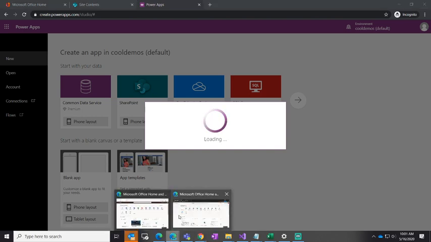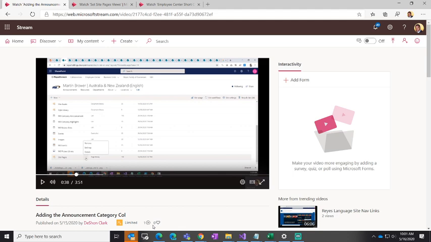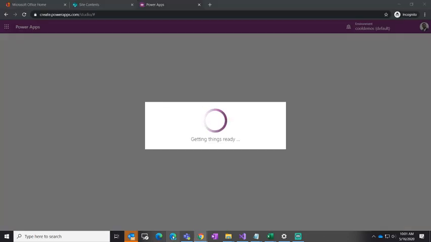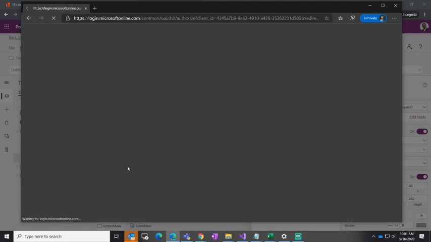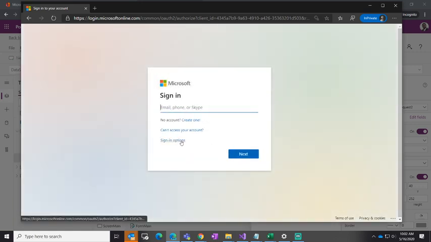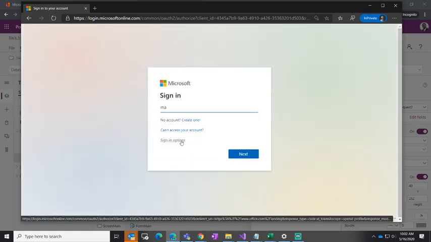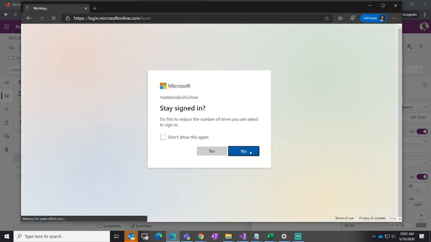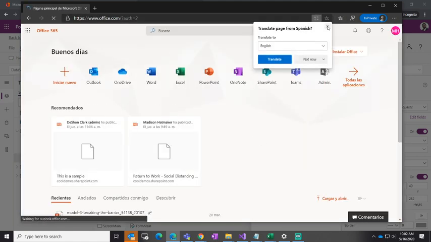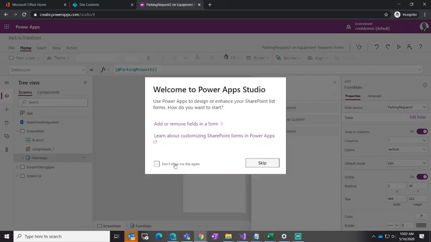While that's loading, what I do want to do is start to authenticate with a different user so we can see what the difference will be, and how, based on the user, we can either hide or show that button. So let me log in with the Madison test account. Okay, so we have this one primed and ready to go. That's going to be in Edge.